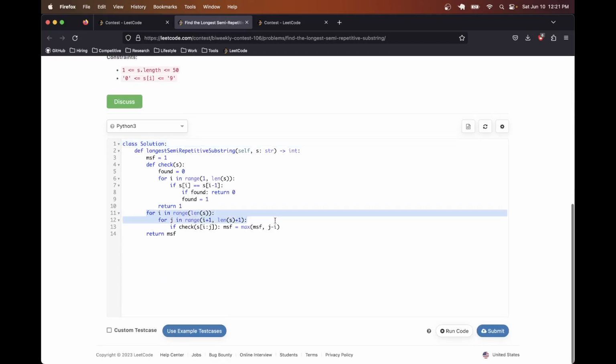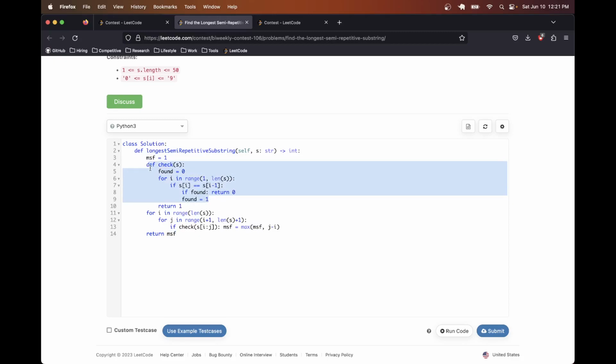So I just said, okay, take every single substring. If it's semi-repetitive, then see if its length is longer than our current maximum length. And then at the end, just return the maximum length of all of these semi-repetitive things. So then the check function checks to see if it's semi-repetitive. So we say, have we found a repetition? Go through. If there's any element that's the same as the previous element, then we've found a repetition.